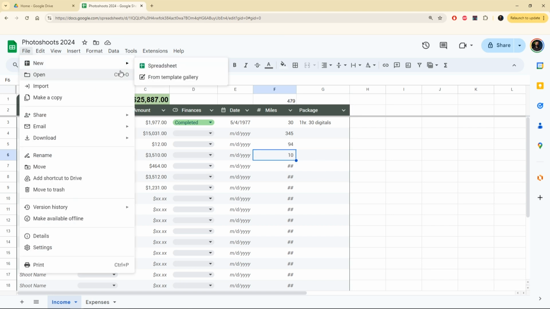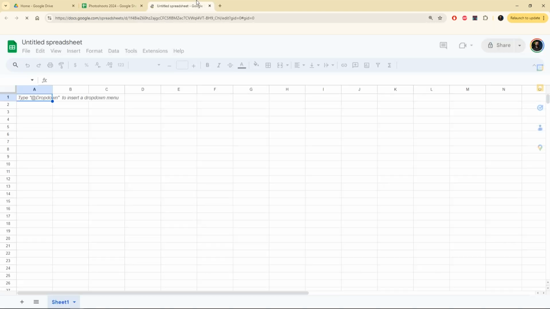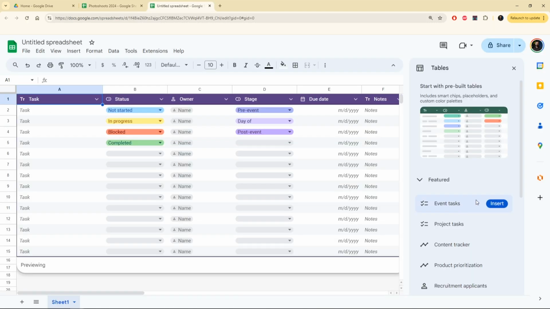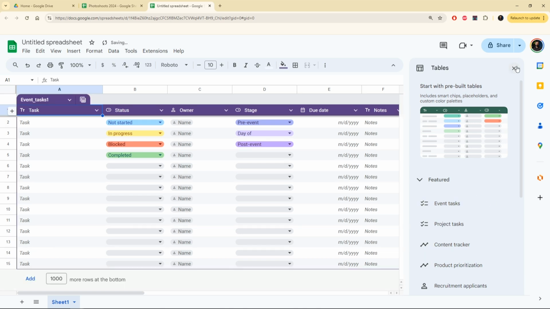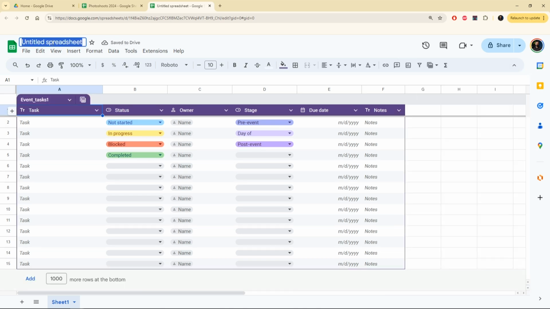Very cool. Let's do one more spreadsheet. This is going to be task management, which would be like your workflow. So let's do event tasks, insert, close. Here we go. Let's name this photo workflow, right? Because ideally we're so busy. We have so many photo shoots and jobs and subtasks. We have to make a list of them to keep track of them because we're so busy, and that's a good sign. So photo workflow, awesome.